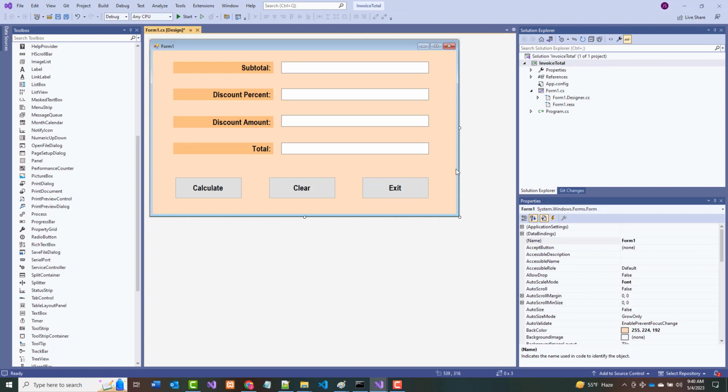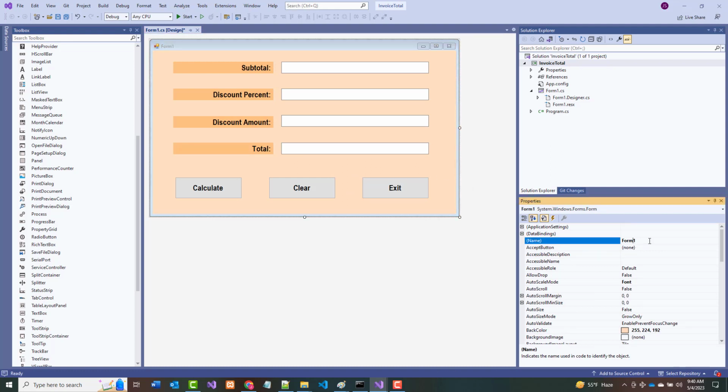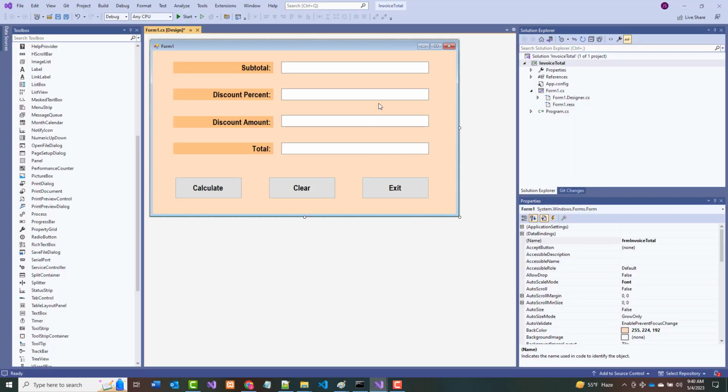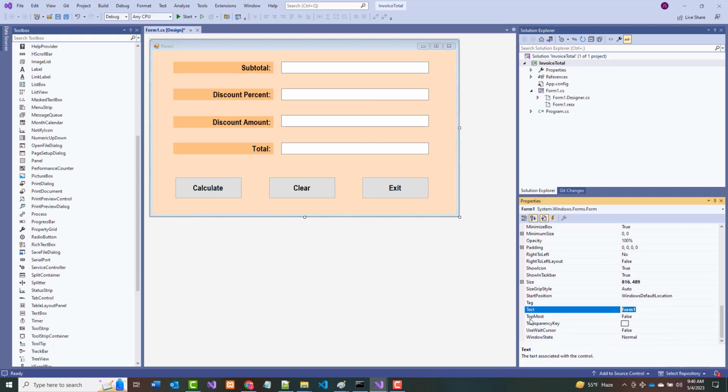Finally, I want to rename the form. All right, I'm going to call the form FRM invoice total. And I'm not sure what they actually put in the book here for it. Just invoice total works for me. So the text then will be invoice total. And that's now been set.